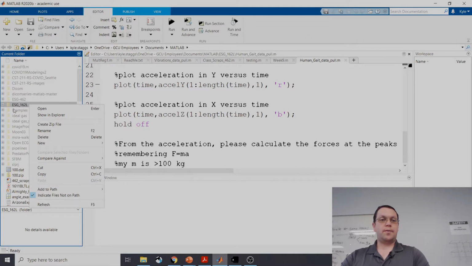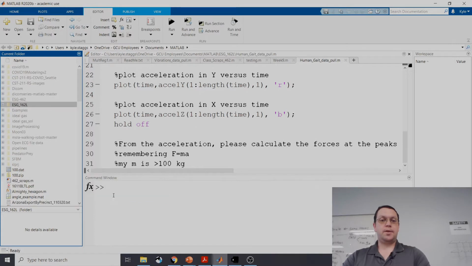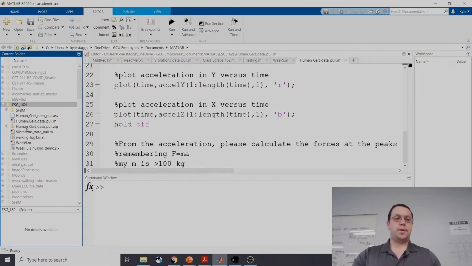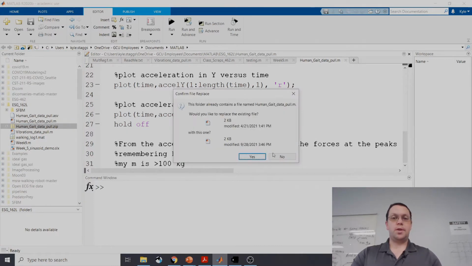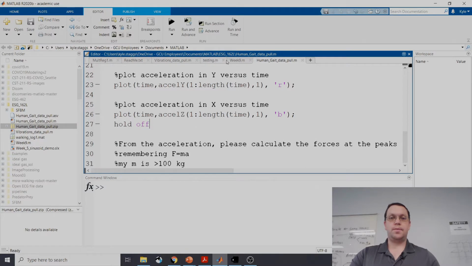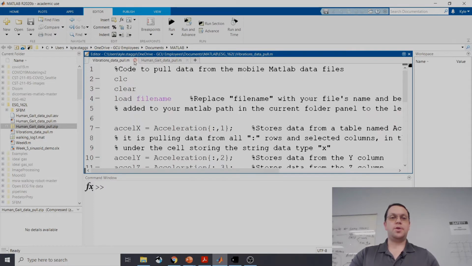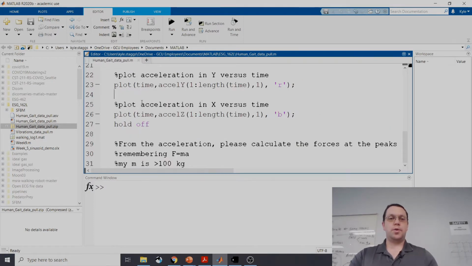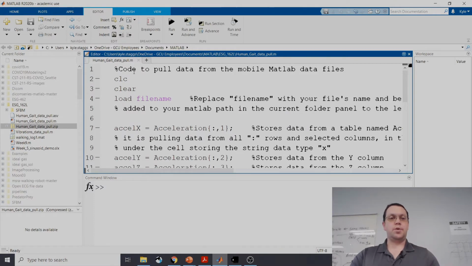So you want to right-click that file that you're interested in, and again, go back in, add it to path, selected folders and subfolders, because you want to include everything under that directory. This particular one, the human gait data pull, is what we're actually working with. So I'm going to close out some of these others because we don't need them, so we can unclutter everything. We'll be doing a vibrations one that looks very similar to this in the future, so we'll get lots and lots of practice with this process.